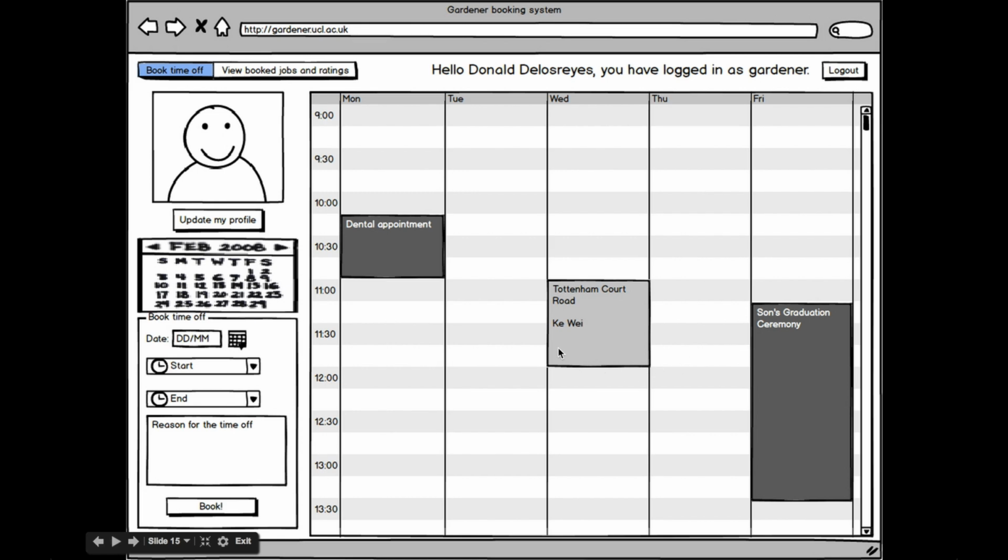So in order to book a time off, the gardener will need to set the date and the time of the time off and a reason for that time off. This in the system will translate to a job as well, which will make the gardener unavailable.